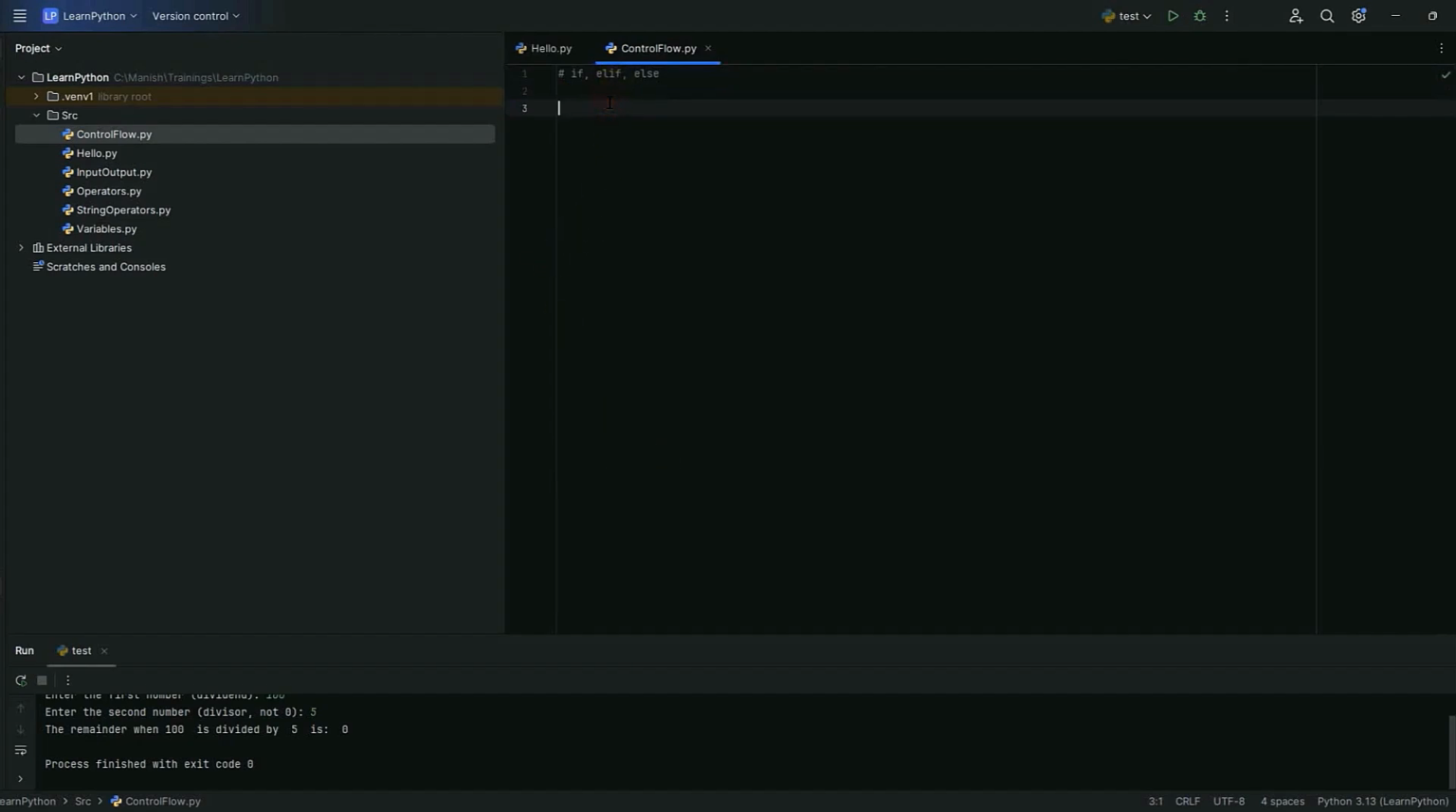Conditional statements allow us to control the flow of execution in our programs based on whether a condition is true or false. We can decide which block of code to run depending on the value of a variable or the outcome of an expression. Let's learn more about if statements. First, let us write a short code and then we'll go through it in detail.